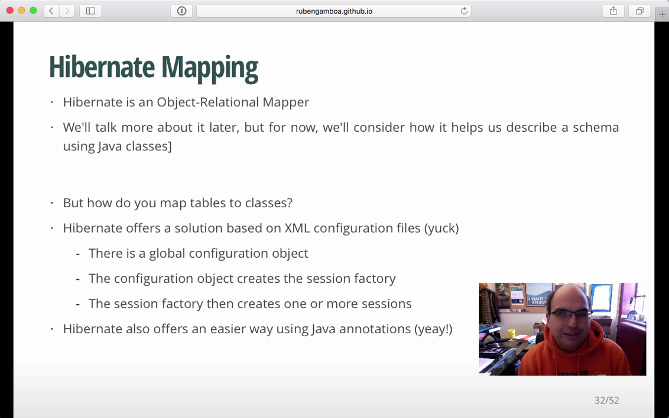So that still leaves open the question of how exactly do we map tables to these classes? Hibernate offers a couple of solutions. The first solution is based on XML configuration files. Oh my God, it is just god-awful. But essentially the idea is that there is some global configuration object. You can use that global configuration object to create what they call a session factory. And a session factory, as you would expect from a factory, will create one or more sessions. And each session is what you use to be able to get data.